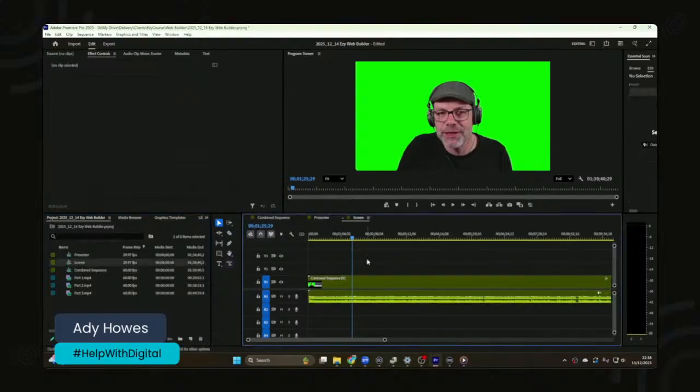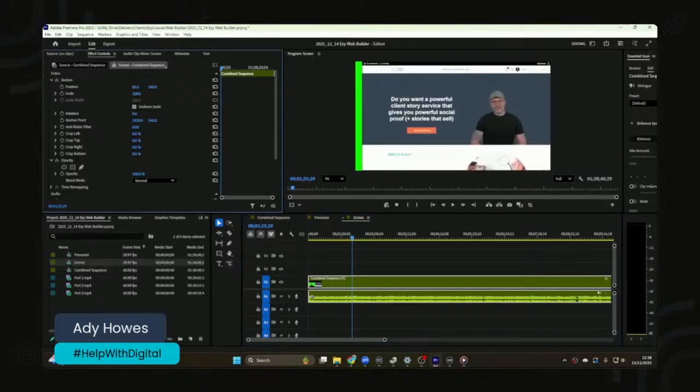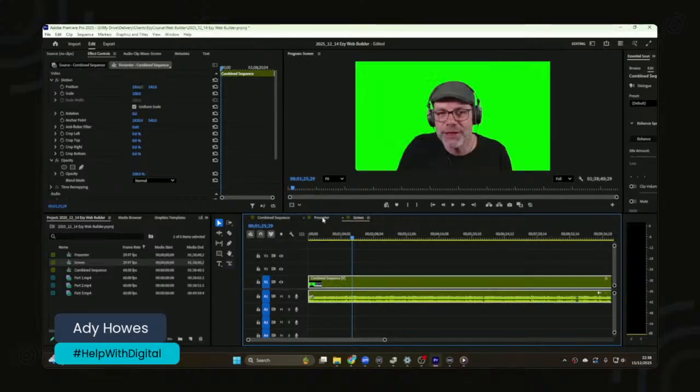Okay, so select the screen sequence just here. And what I'm now going to do is scrub it the other way and just reveal. I think I went a little bit too far then. There we go. So there's the screen. So I've got one sequence with the presenter, one sequence with the screen.